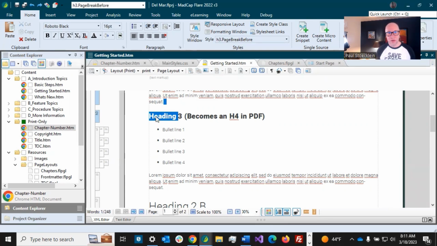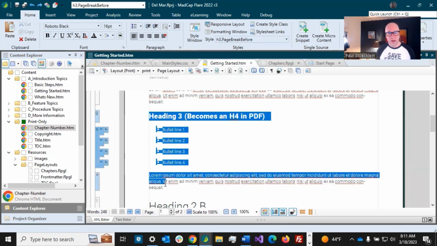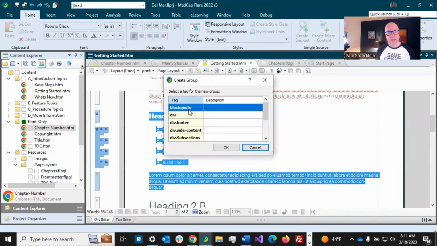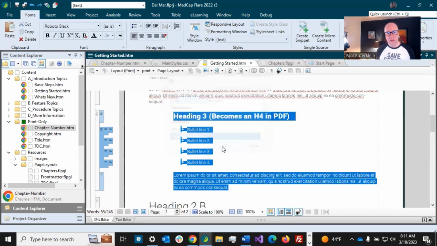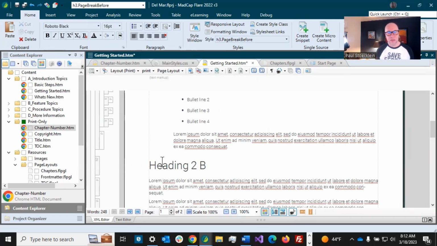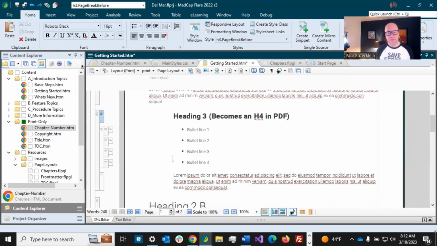And so I'm going to select all of that right there. On my home ribbon, I'm going to click this and select div subsections. That's the style I created. Click OK, and it's all indented. So anything that I add within that will be indented too. And then you get down to H2 and it's back out left.